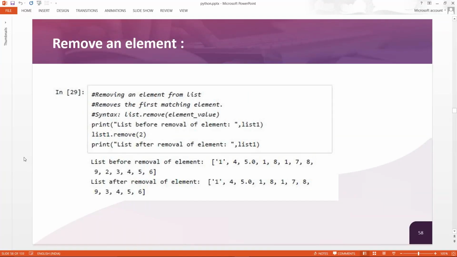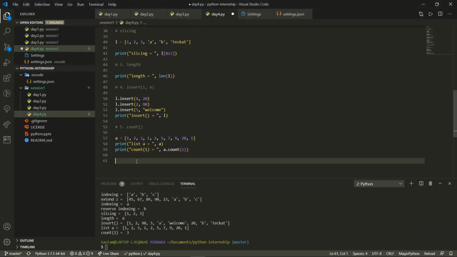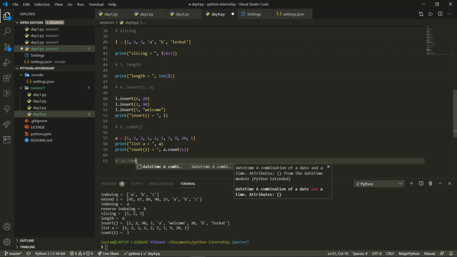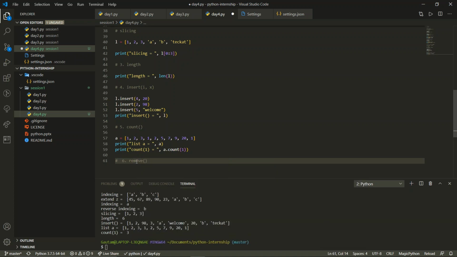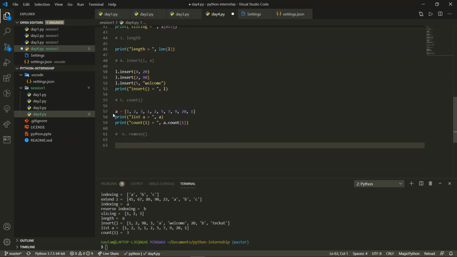Now next what we go for is removing an element. So now we have got how to insert an element. Now we will learn how to remove an element, and for it a very simple step: we have a function dot remove over here. So we're going to learn the sixth function, remove, and let us take only this A.